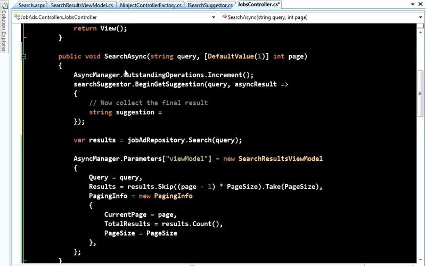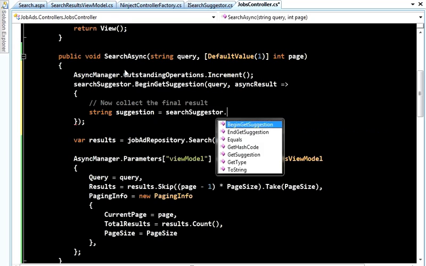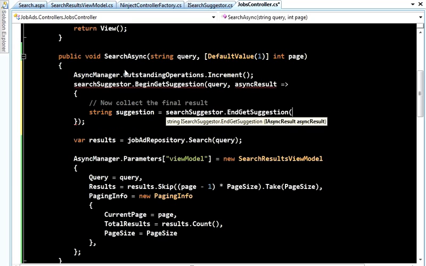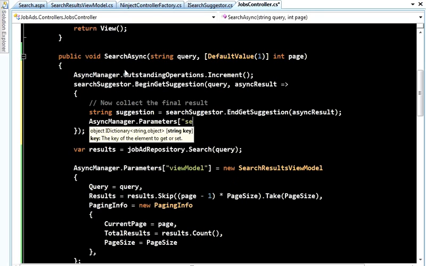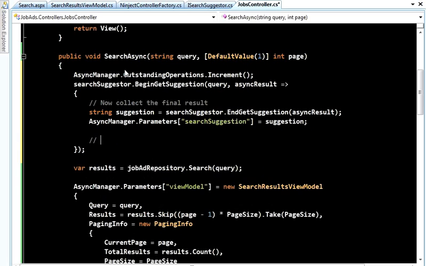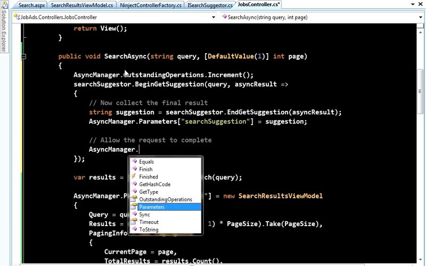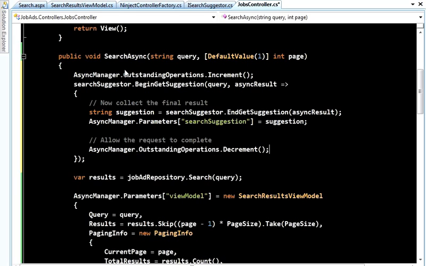We just call the EndGetSuggestion method, passing along the async result, which is the receipt that we got when we started the operation. We need to make this data available in the Completed method, so let's put it into the async manager's parameter dictionary. And finally, we better tell ASP.NET MVC that our asynchronous operation is finished, otherwise it will never call the Completed method. Of course, you can run as many asynchronous operations in parallel as you want. The framework will count how many are outstanding and call your Completed method when the count reaches 0.